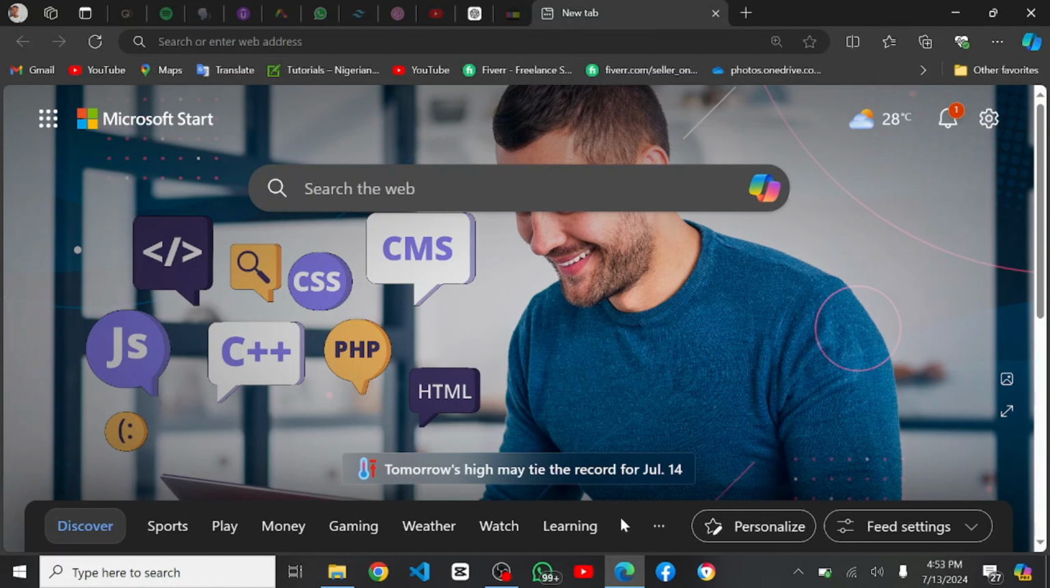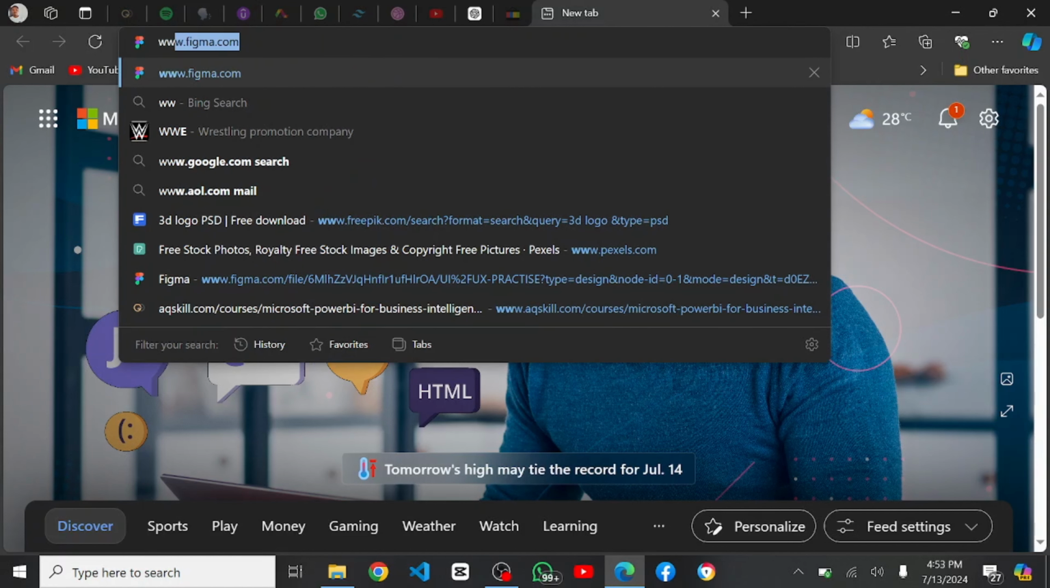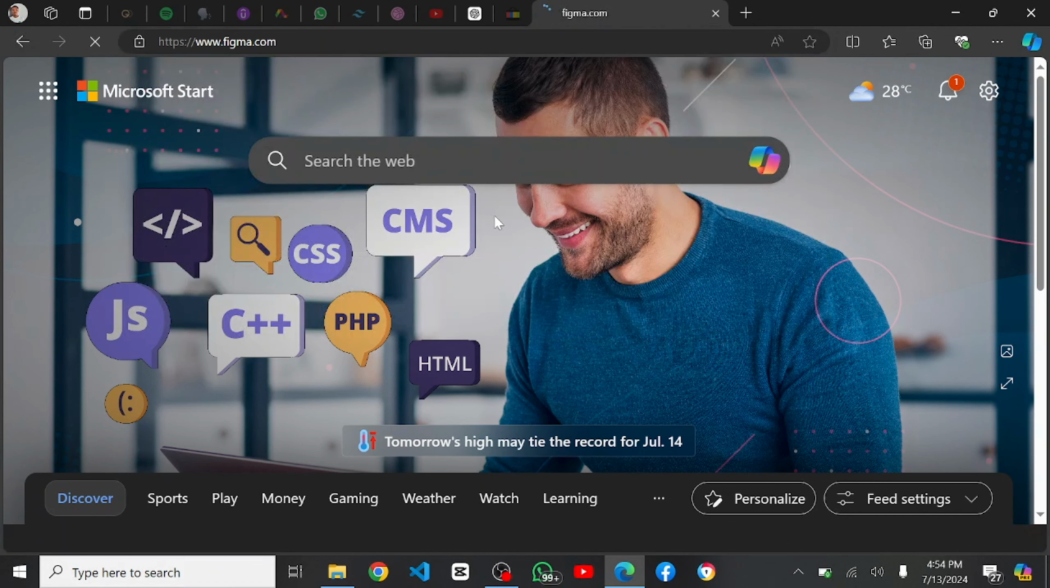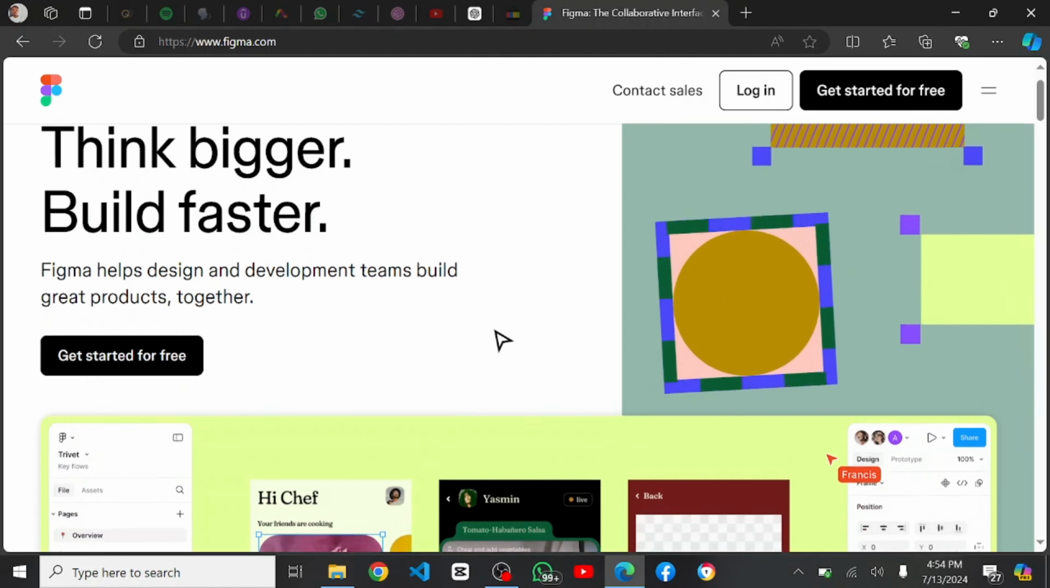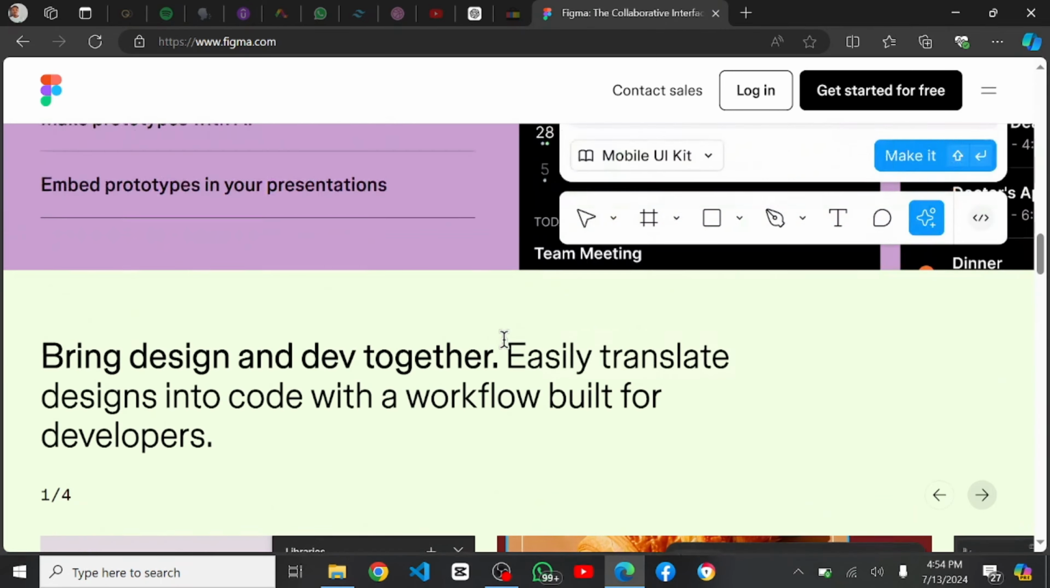Search www.figma.com, and when you enter it, it should take us to Figma's landing page. So we are currently on Figma's landing page, and this is exactly what you will see.